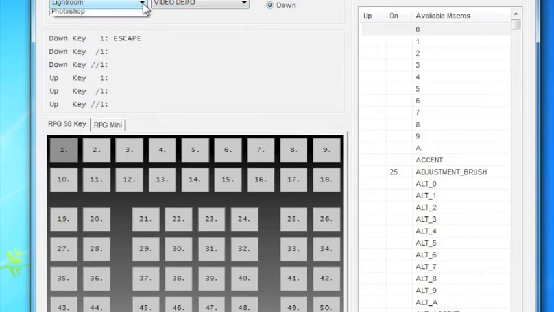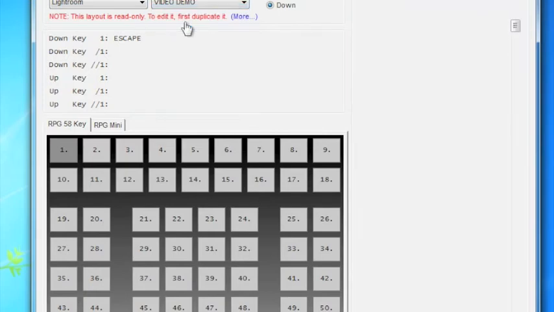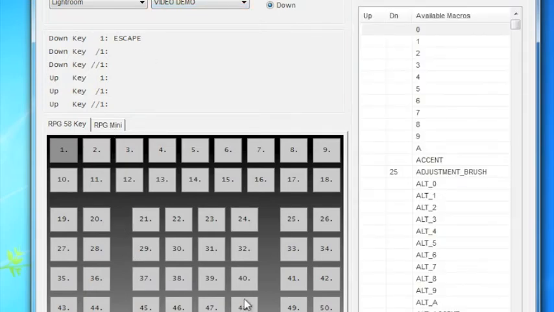So we're going to select the Lightroom and we're going to select Video Demo. And so let's imagine that we in fact do want to reprogram button 40, which is the button that the default is exposure up and exposure down. Perhaps we want to do exposure down as button 39 and exposure up as button 40. So first thing I'm going to do is I'm going to clear button 39 and 40. So I'm going to hit clear.